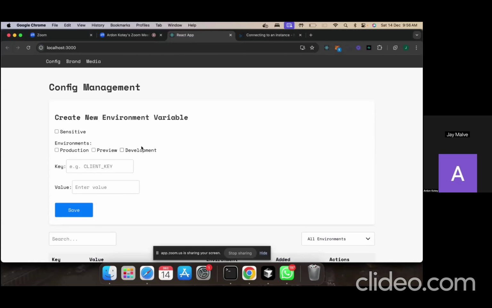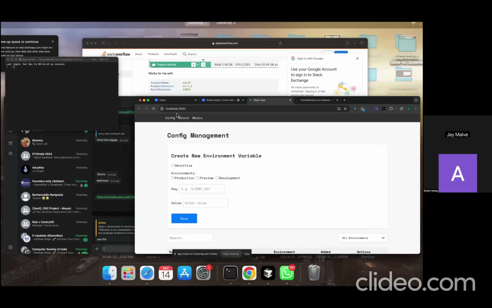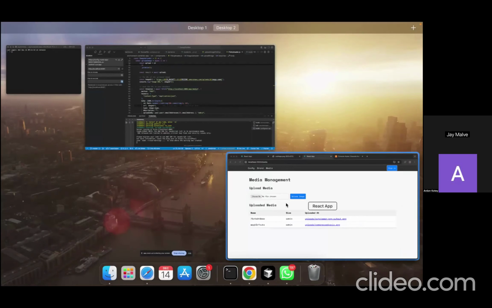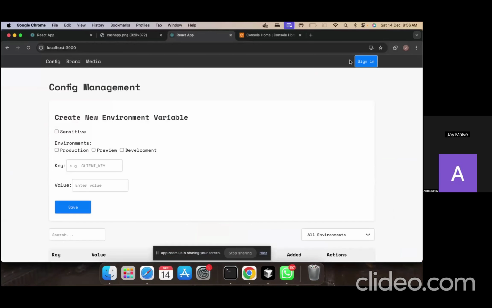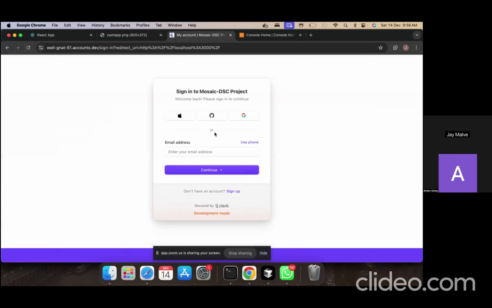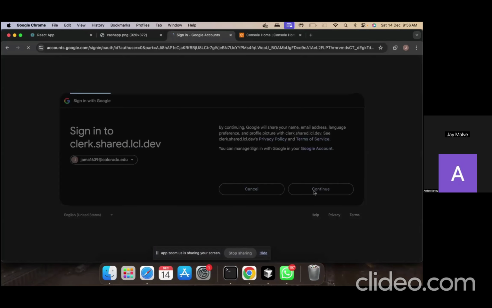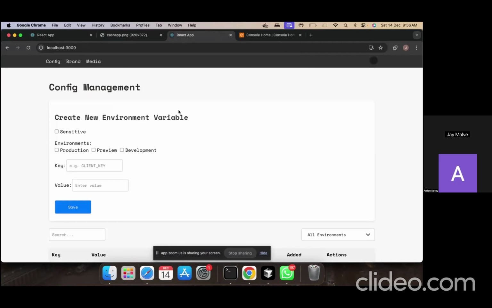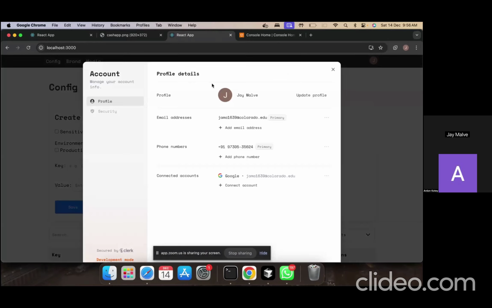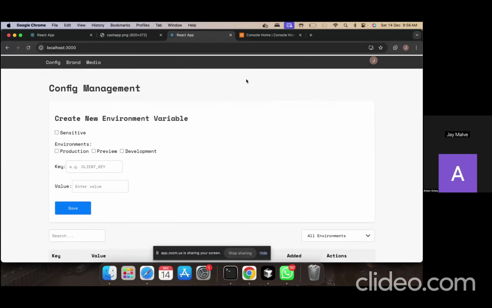Okay, so this is the React application. We have sign in with Clerk, so you can continue signing in with Clerk. Okay, so I got signed in. This is my profile, and I can manage my account and everything.